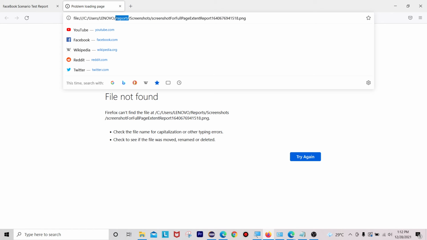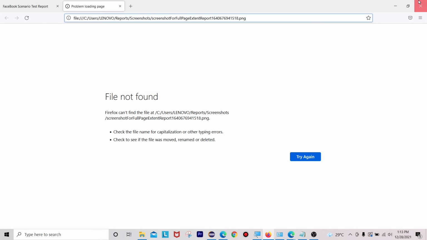Okay, the reports folder is missing. The .html file is available inside the reports folder, that is fine, but the screenshot folder is not available inside this reports folder if you open it directly or if you open it and send it to someone. So that's the reason.